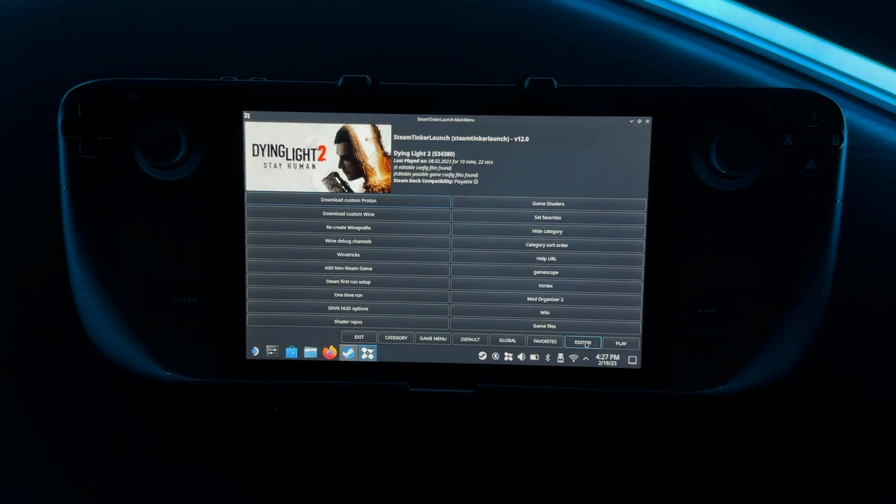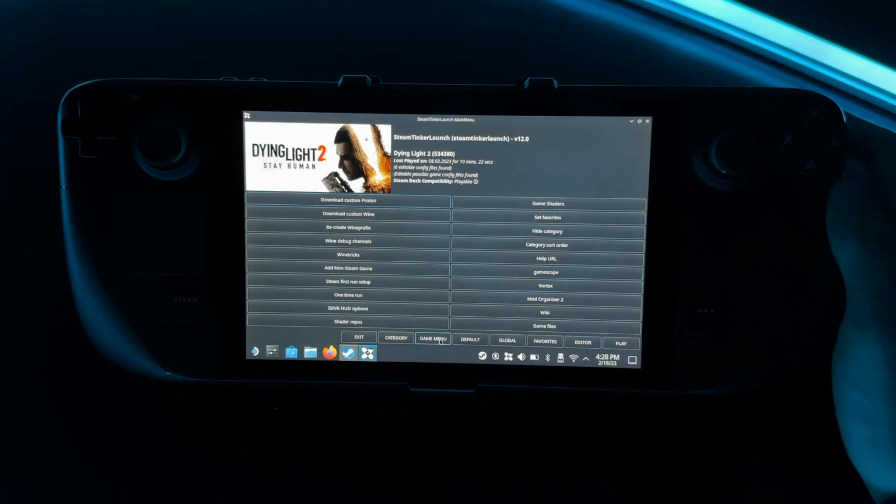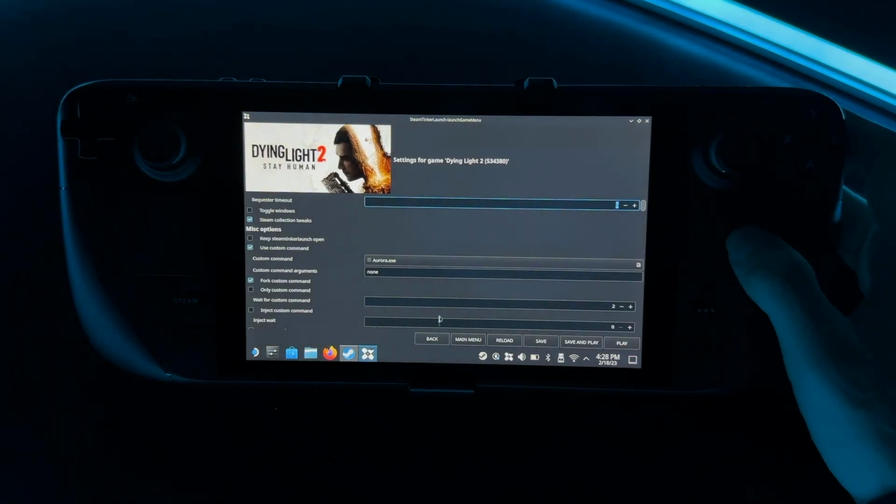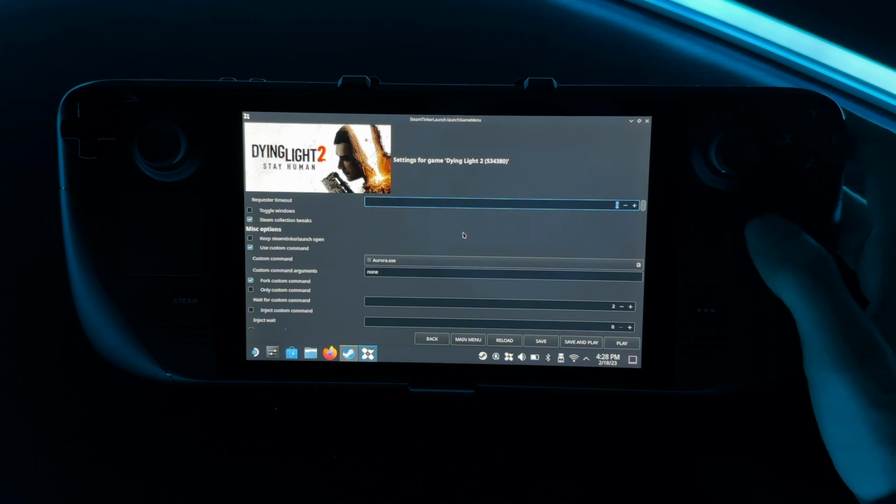Okay, so this is the Proton launcher. You don't really need to mess with anything except for one button, actually like 5. You can see on the bottom there's a category called Game Menu. Go ahead and click on Game Menu. Now we're in this little area. There's a couple things we got to do in here, right?